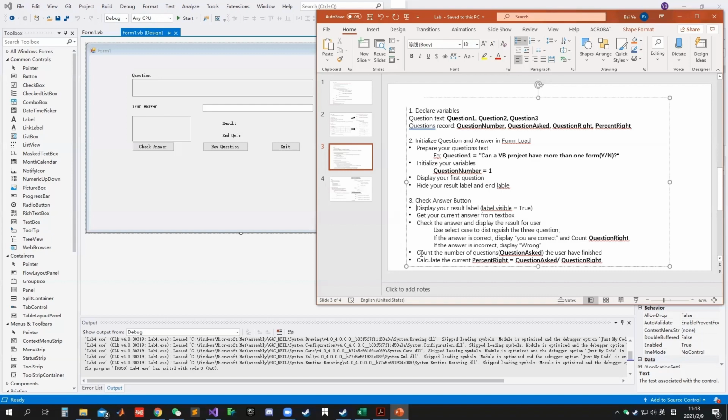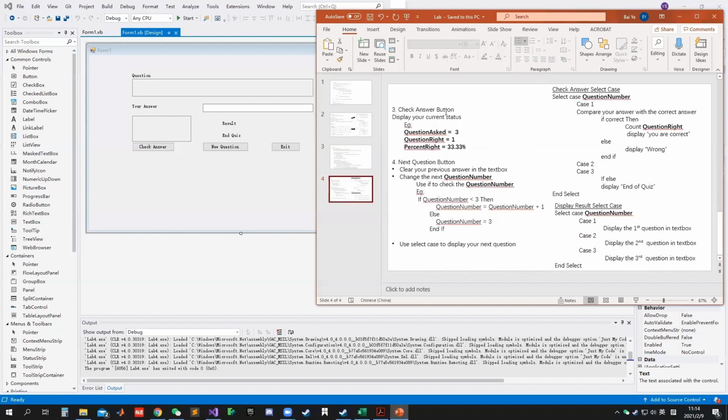And then you need to count the number of questions the user has asked. Because the user answered 1 time, you need to add 1 to question asked. Finally, you need to calculate the current percent right by using question right divided by question asked. Next, for the check answer button, you also need to display the summary of your current status. For example, your current question asked, your current question right, and your current percent right.